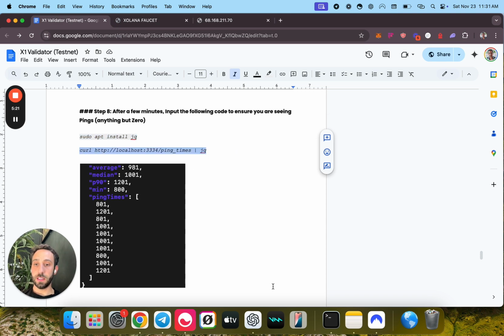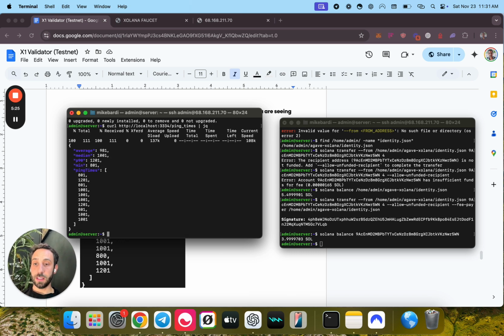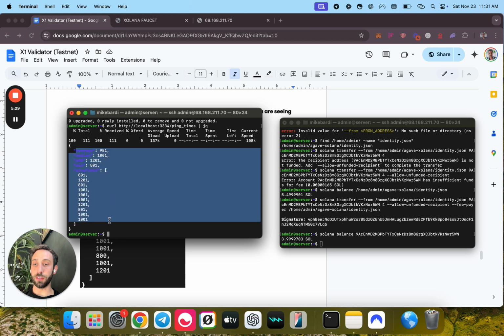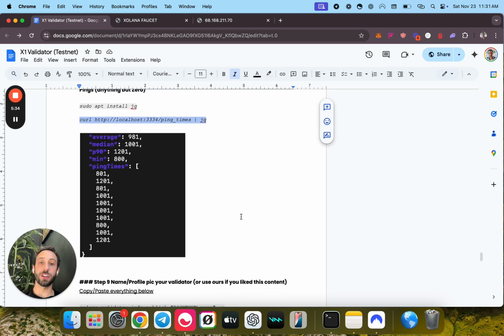I'm going to go ahead and now paste this and should, in theory. Awesome. So we just want to make sure that this is showing anything greater than 0. So as you can see, this is what it should look like. If you see all zeros, most likely you need to add funds to your ID public key, not your identity, but your ID's public key.